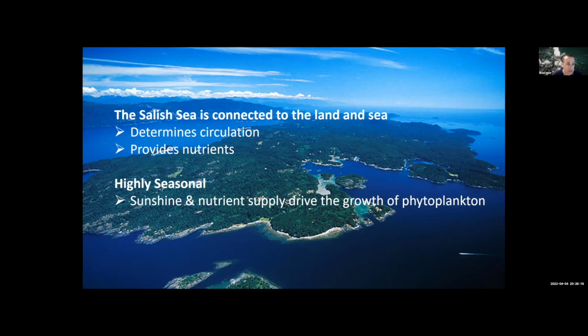It is connected to the sea through that upwelling, and these two components determine the circulation and also the nutrient supply for the Salish Sea life support system. And it is highly seasonal, so the sunshine and nutrient supply drive the growth of phytoplankton. A key event which has already been happening this season is the spring phytoplankton bloom. We've already had some really big blooms going on in all parts of the Strait of Georgia.